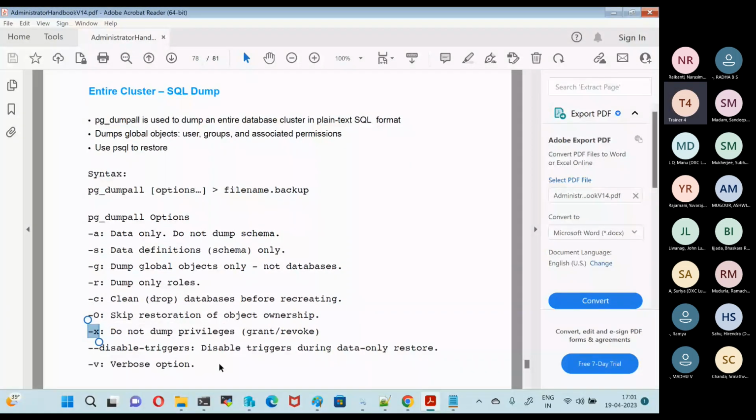Generally, when you restore, you are just executing those commands. The copy command is like an insert command, so the triggers, if there are any, will fire automatically. Sometimes we don't want the triggers to fire. So you can disable the triggers using the option disable-triggers. This will disable the triggers at the time of restoration. So these are the options we have for pg_dumpall.